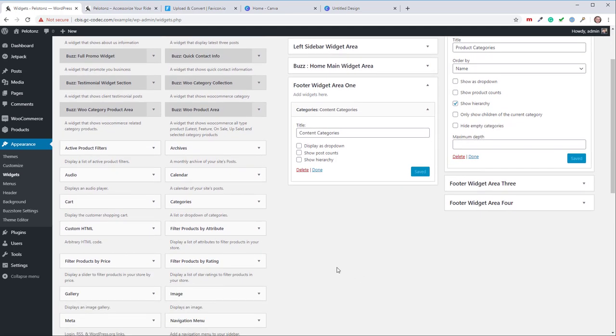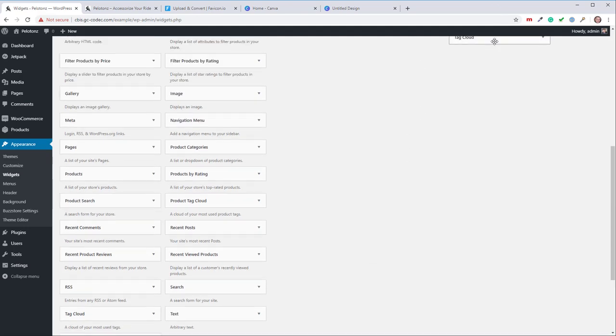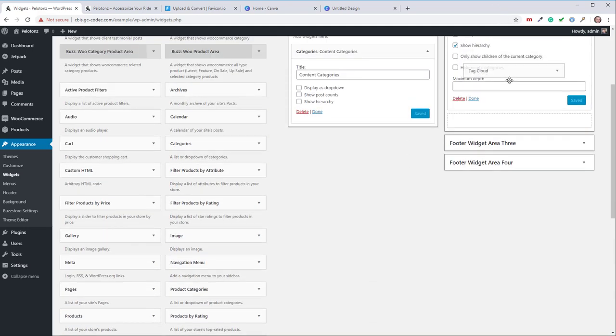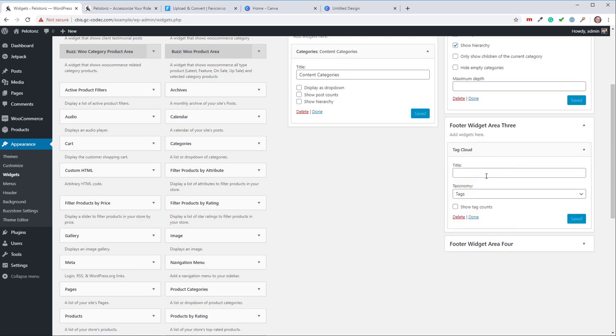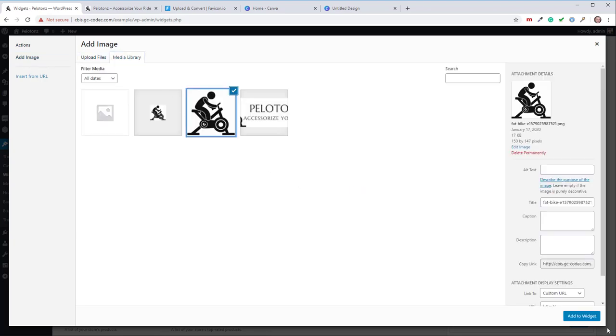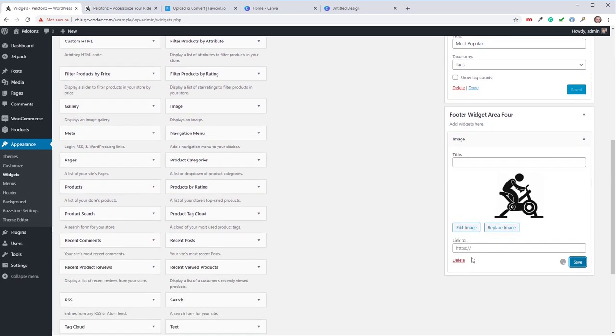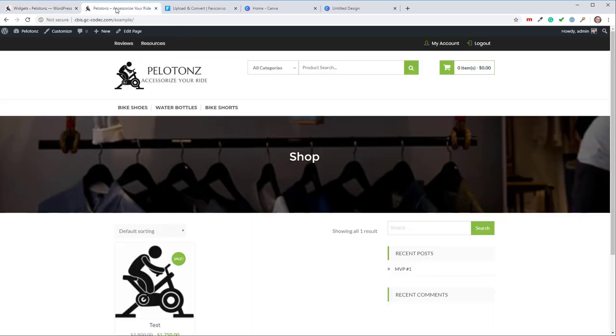Footer area number 3. Let's add our tag cloud. So grab our tag cloud, come up here, go into area number 3, and give it a good title of most popular. Click save. And then lastly, we want to just put an image into that last one. And I'm just going to add fat bike right there because that'll look good. Okay, and I don't need to put a title. Let's click save and just see what this looks like.